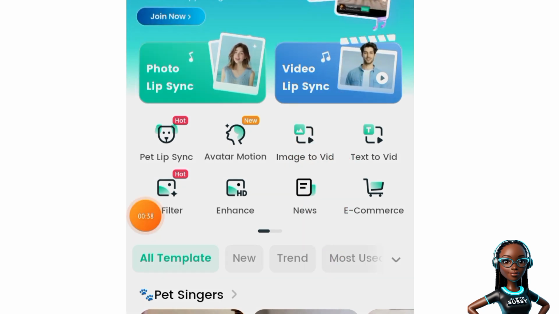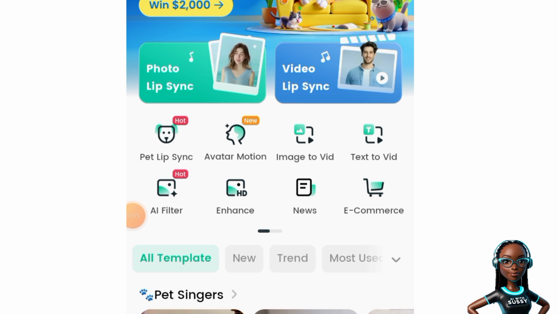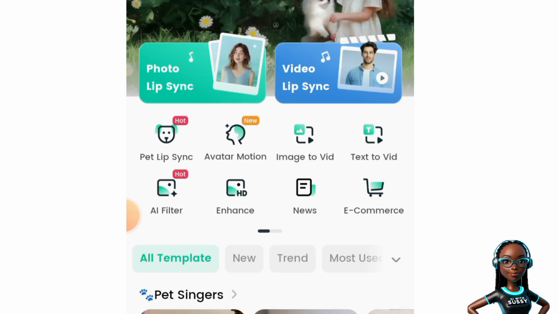It is called Dream Face. It's called Dream Face, an app, and this is the pro version. You're going to be getting this pro version from me for free, and you can use it on your device or using an Android device like myself.